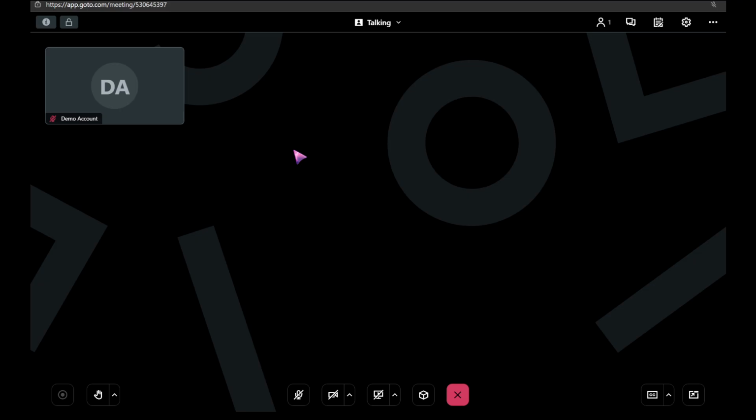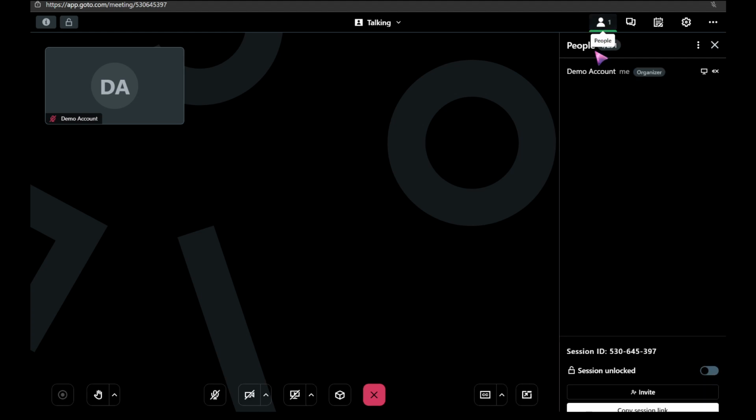Once you've confirmed you are hosting, take a look at the GoToMeeting interface and locate the People icon. This icon is typically found in the toolbar. Clicking on this icon is your gateway to managing all participant-related controls during your session. It provides you with the list of everyone who has joined the meeting.